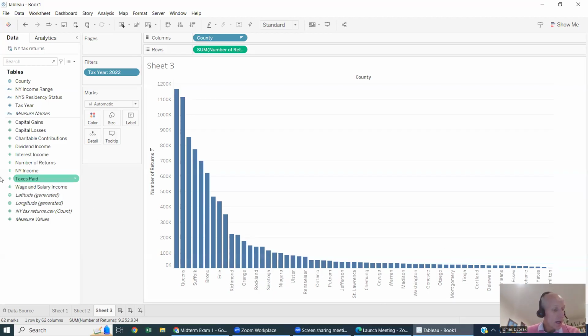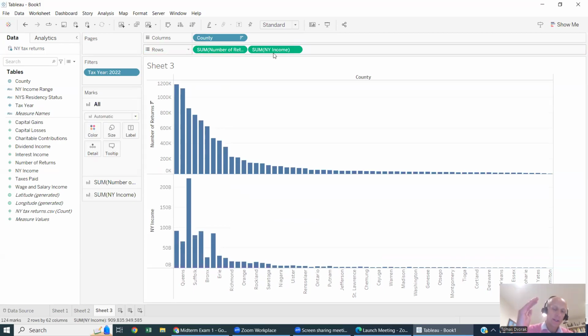But we're supposed to put another bar chart in the same view, something that shows the total income. So we're going to take New York income, again, adding it up across all of the income ranges in 2022 by county. Okay, so it's basically 8 income ranges. So this number adds up the income across those 8 income ranges. Clearly, we see there's a lot of income in Manhattan. One reason there's a lot of income in Manhattan is because they have a lot of returns. But even given how many people live in Manhattan, Manhattan has a disproportionate amount of income earned.